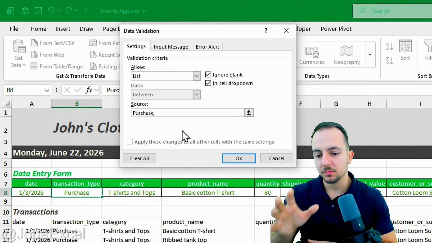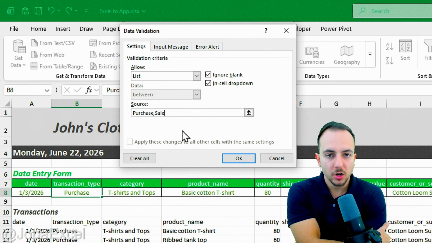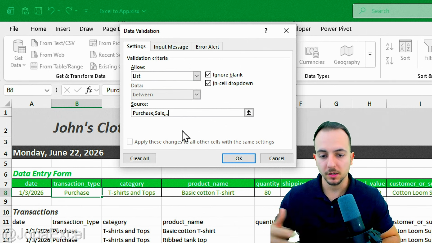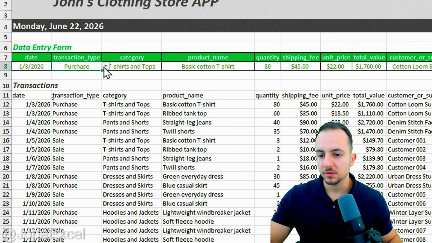I'm going to just write purchase, comma, sale. That's it. But if you have a third option, you can continue with comma, comma, comma, and so on. Okay. Now I can change between purchase and sale. Very simple. I can just switch between those two values.